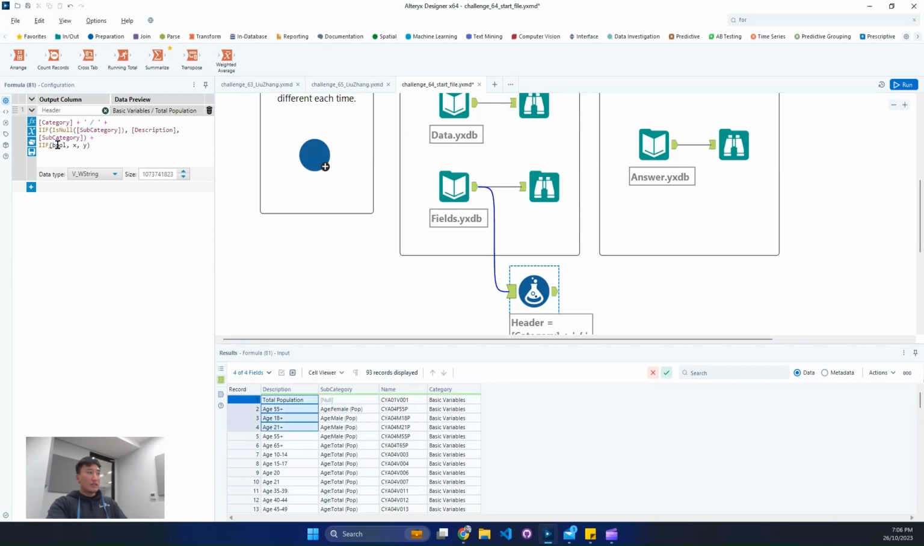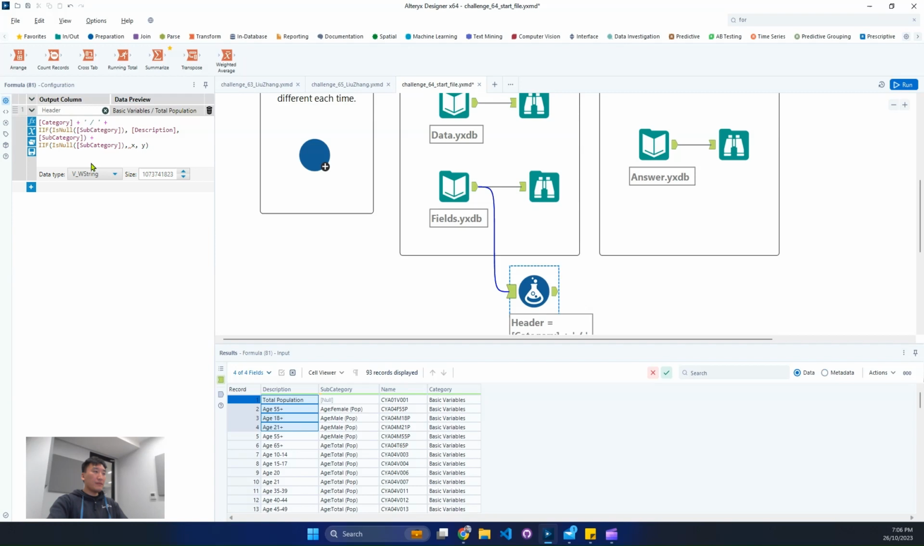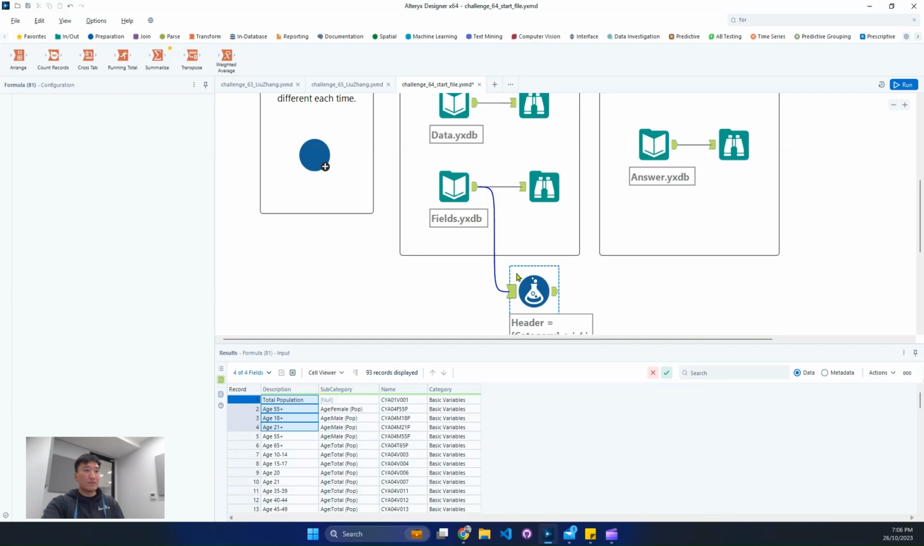The last column, if again subcategory is not subcategory. Then for the last column, if it's null, that means it happened above. You don't need anything, so it should just be blank. Otherwise, what I need to do is blank, backslash, blank, plus. That's in the string.